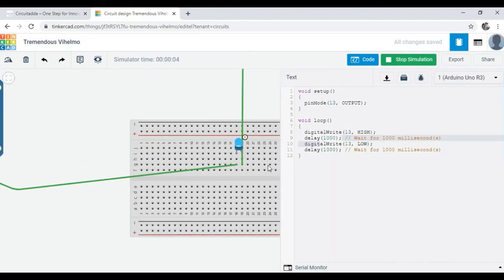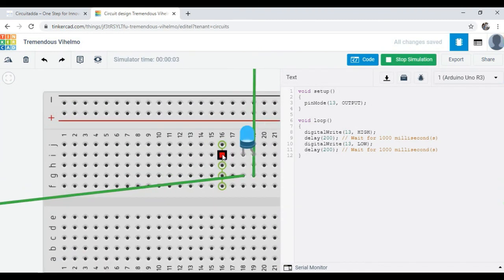You can see here the LED is blinking in the same manner as it is blinking in my previous hardware, right? Let us reduce the time here. Click on stop simulation and then reduce the time to 200 milliseconds, right? Again click on the start simulation option. You can see here your LED is blinking at a much faster rate, as it is blinking in my Arduino board. You can see the same function happening here as in the Arduino board.